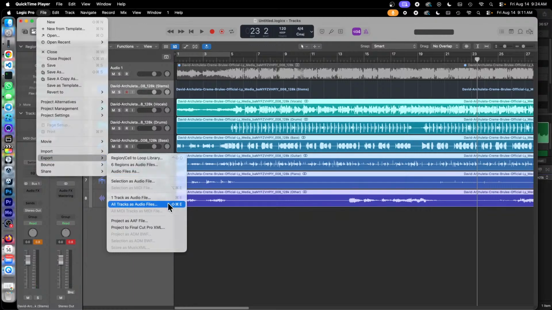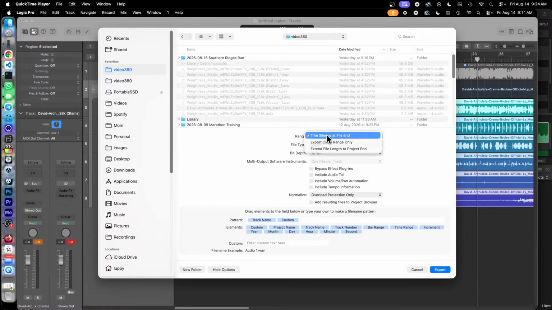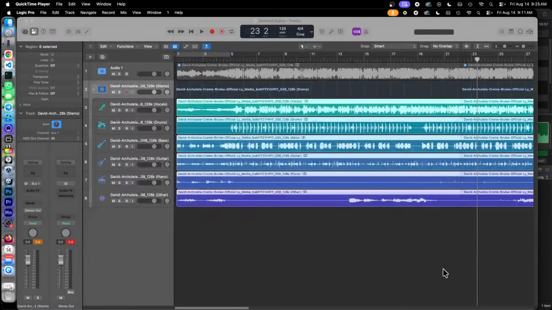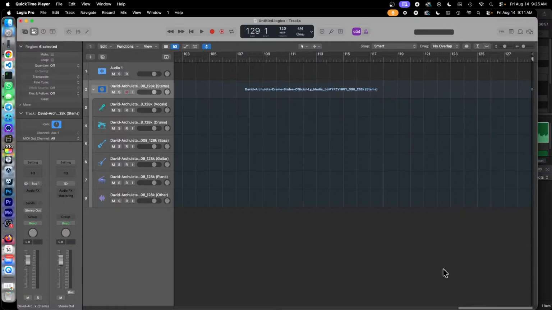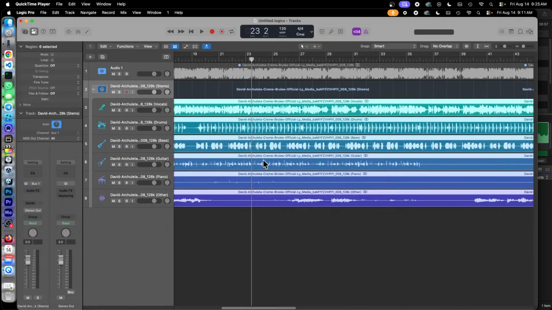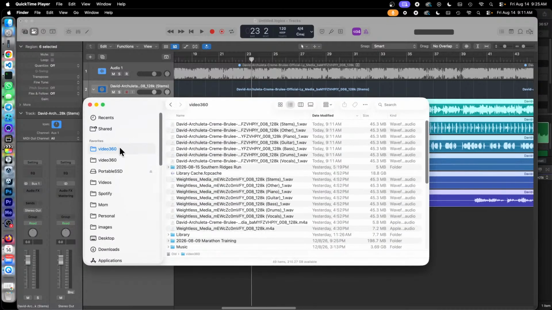That means each of these tracks will go into its own WAV file. Put it into this location. Make sure that the range selects extend file length to project length, so all our WAV files will have the same length. Exclude the tempo information, then click Export. And that's it. Once we do that, we will have one WAV file for every single track in our project.